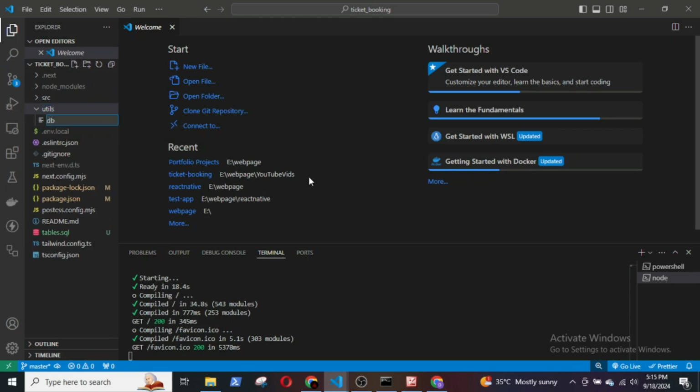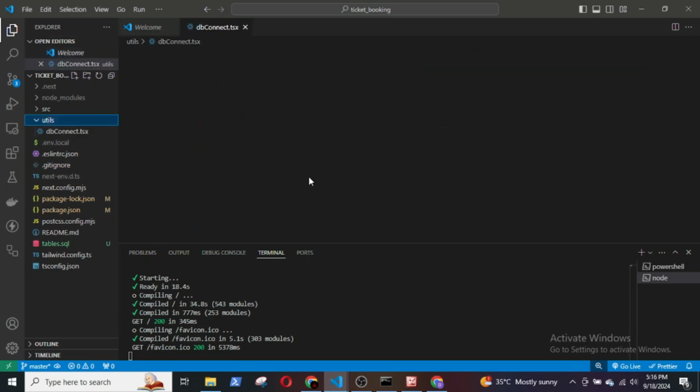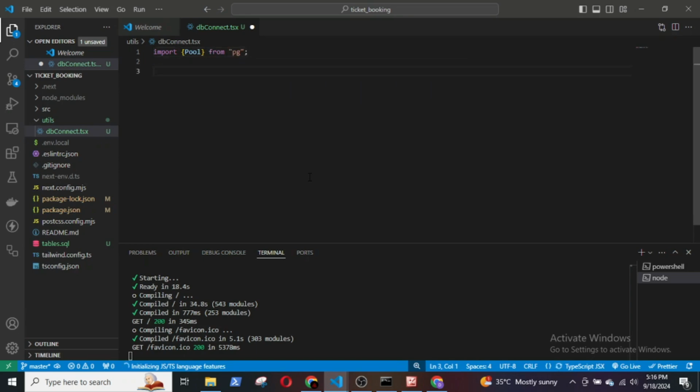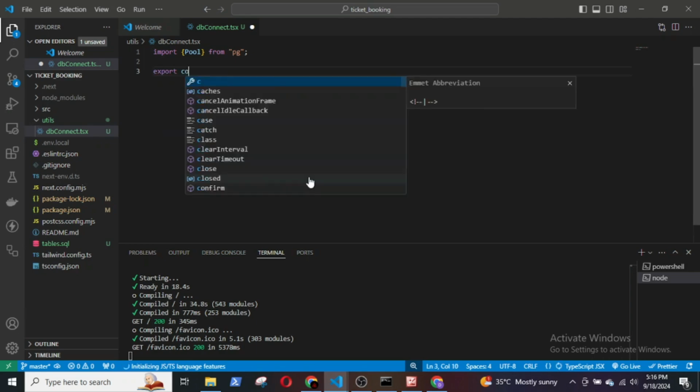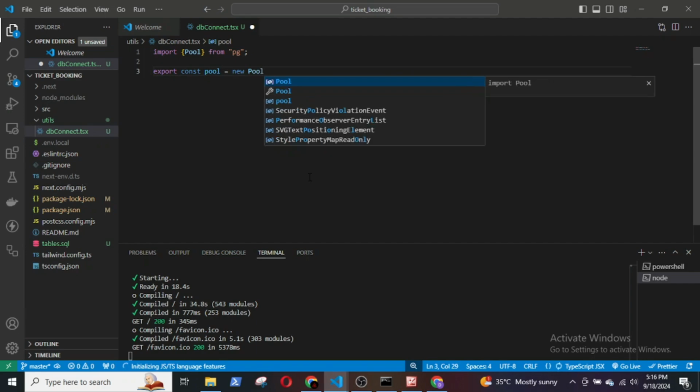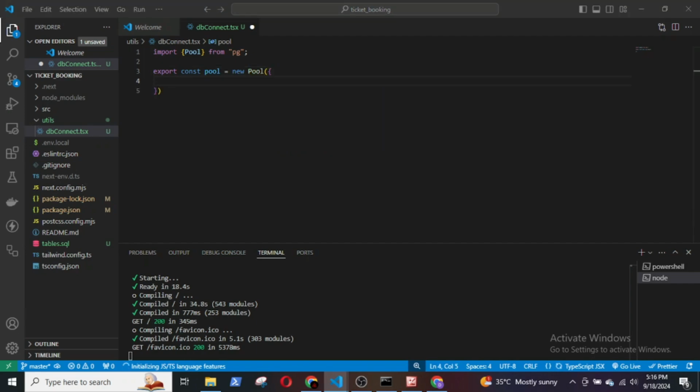Now create a new folder called utils. Inside it create a file called dbconnect.ts. In the file, first import Pool from pg, then create a new instance of a connection pool for Postgres, which I will export. So export const pool equal to new Pool. Now insert all the environment variables required for connecting to the database.